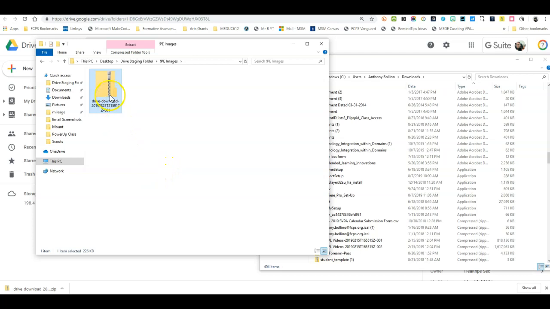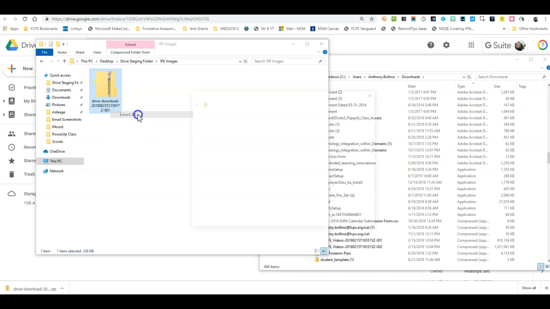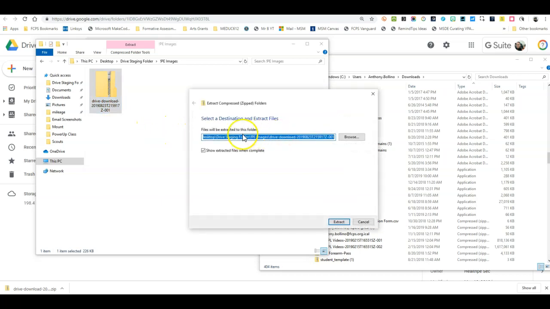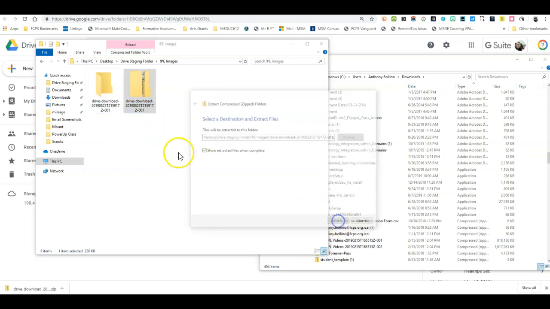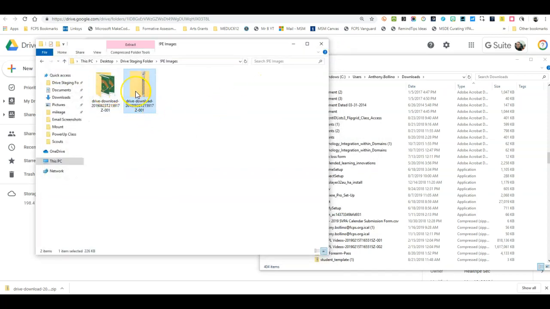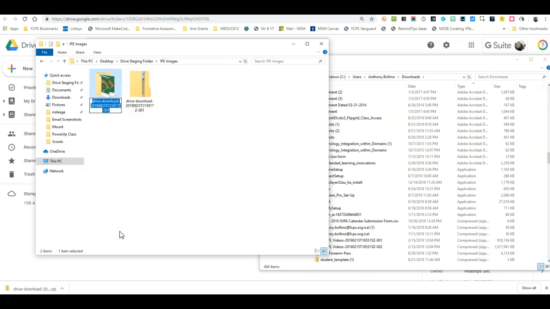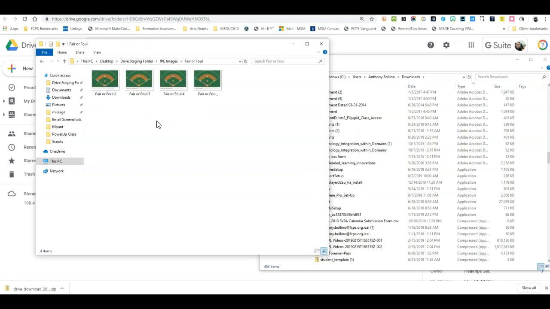Then I just right click it and say extract all. The default is to put it in the same folder, so I'll click extract. And so there it is in this folder, but I'm going to close it. Here is the original zipped file, and here is the folder with all of the images in it. I don't like this name, so I'll right click and choose rename, and I'll call it fair or foul. And if I want to, I can just delete that. Now here are all of my images.